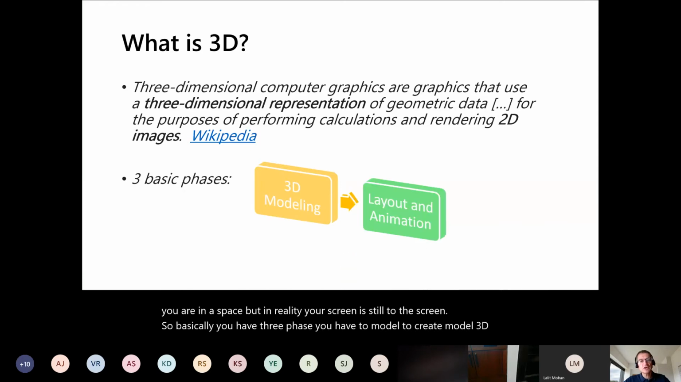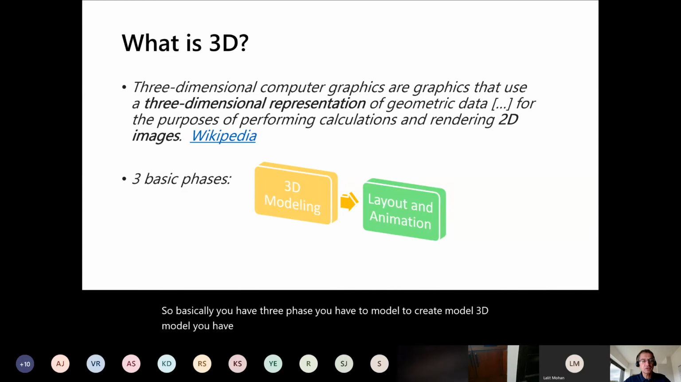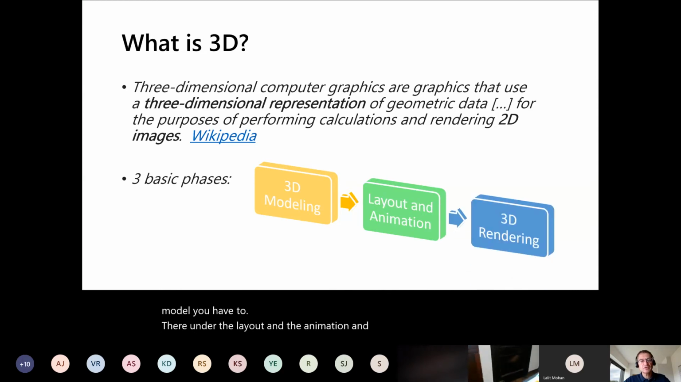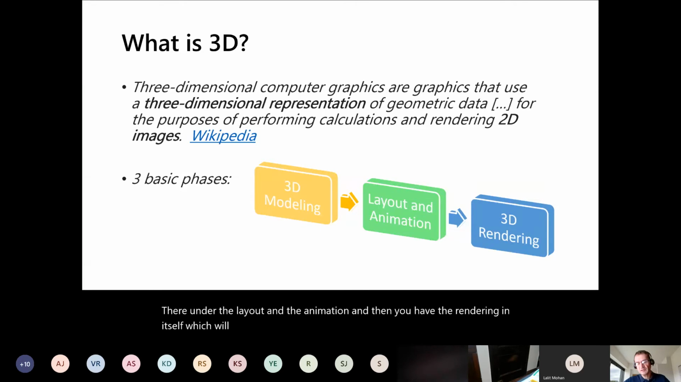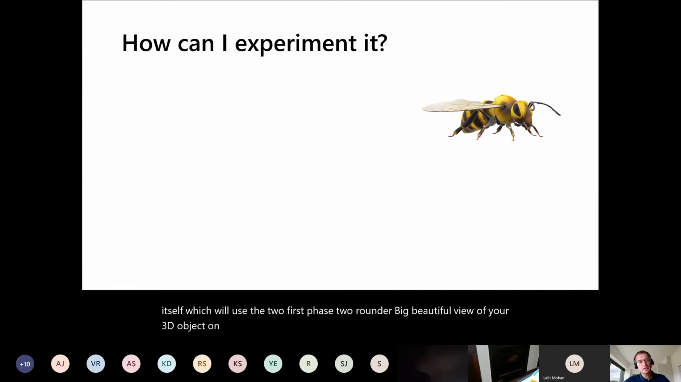You have to render the layout and the animation. And then you have the rendering in itself, which will use the first two phases to render a big, beautiful view of your 3D object on a 2D screen.